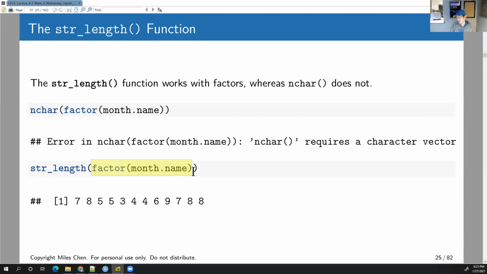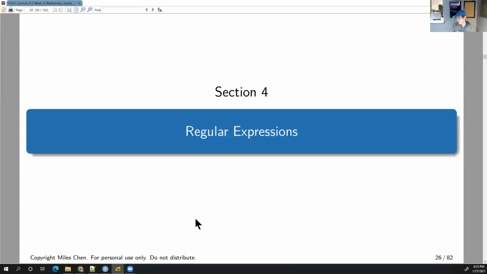And it says January has 7 characters, February has 8, March has 5, April has 5, May has 3, June 4, July 4, so on and so forth. So the longest name is September. Okay.